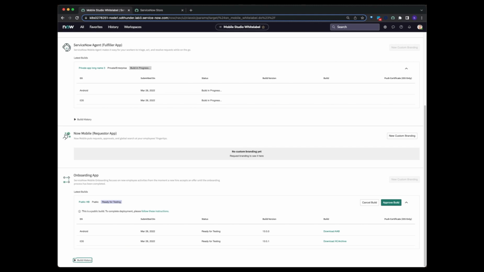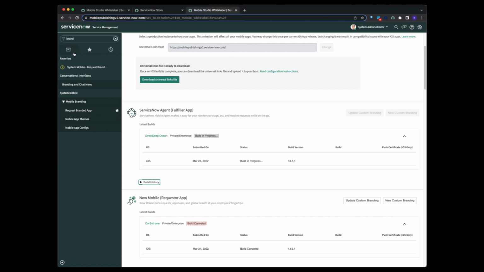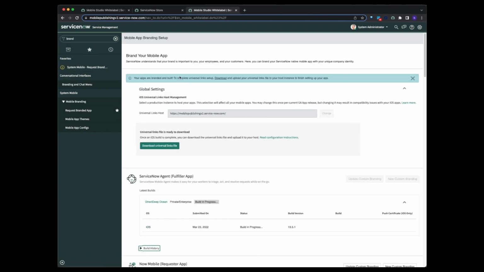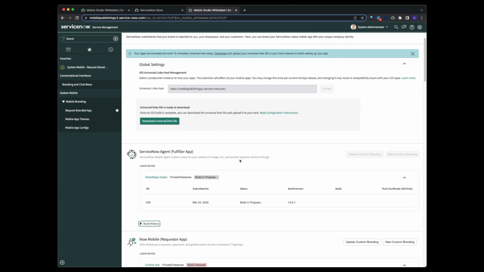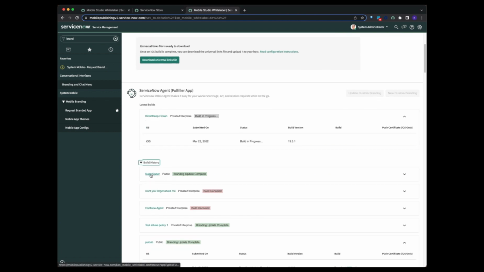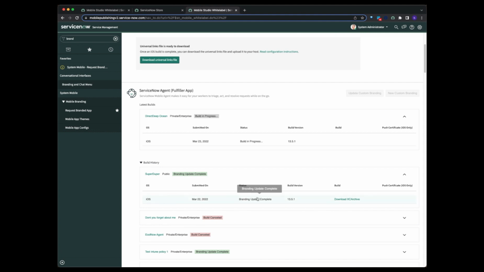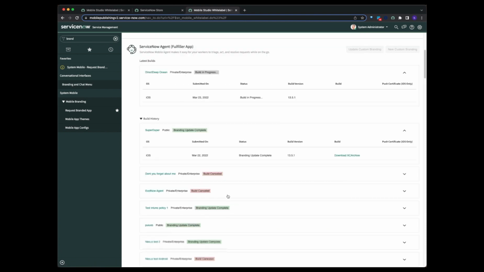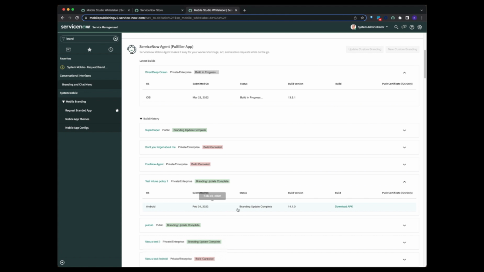Now I'm going to pop over to a different Thunderdome simply to show you guys a few more statuses. So we're still in branding, request branded app, and this is still the mobile branding setup. So if you see here on the fulfiller app, I'm going to open up this build history because we still have a build in progress. And you can see my super duper app, the branding update is complete. This is a public app, and we can see we have a file to download and nothing else to do here. I'll come down here and, yep, this is an Android. You'll see that there's a file to download. I'll talk you through that, but nothing else to do once build is complete.